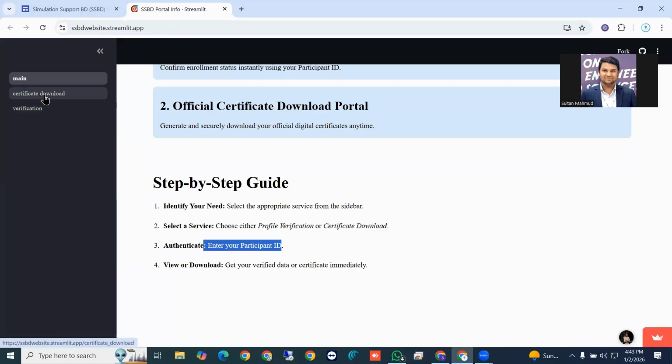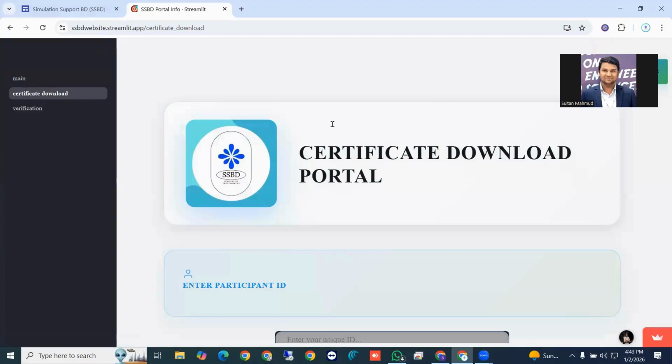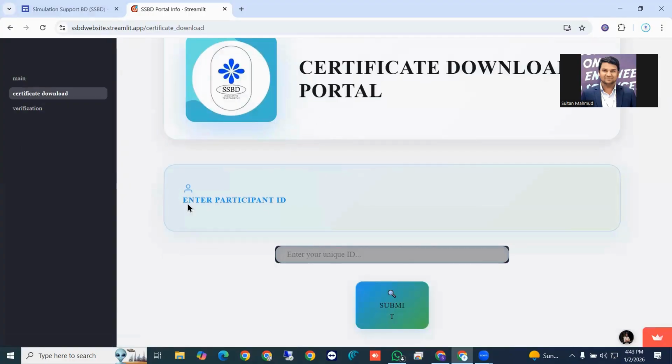Just click on this certificate download. Then a portal will open. Here you will see we have instructed you to enter the participant's ID. So you have to provide a valid participant's ID. This is one of the successfully completed participant's IDs. So let me just write this and then click on submit.